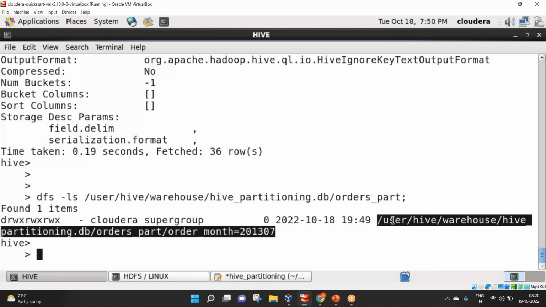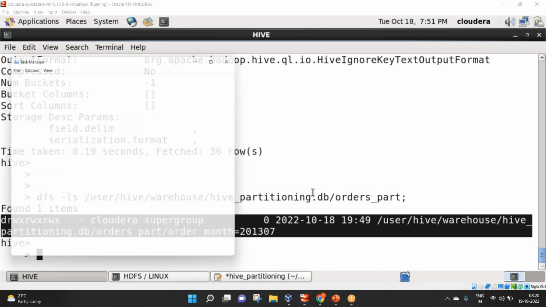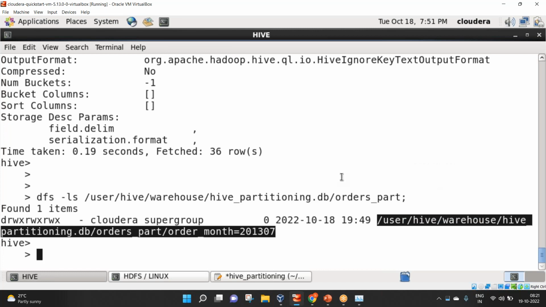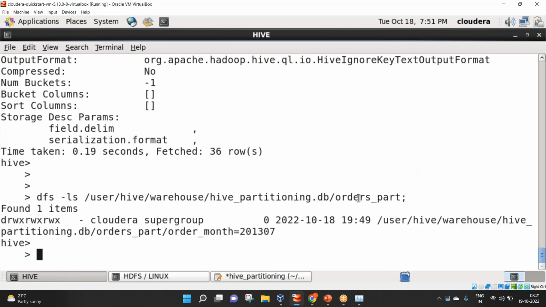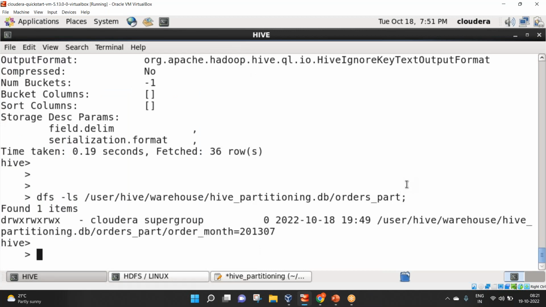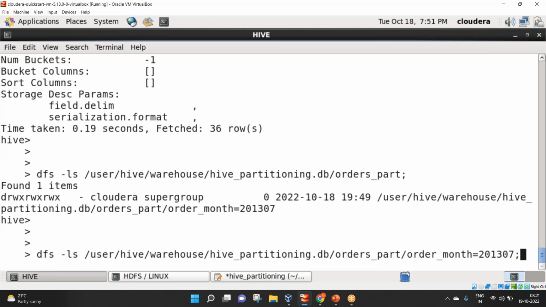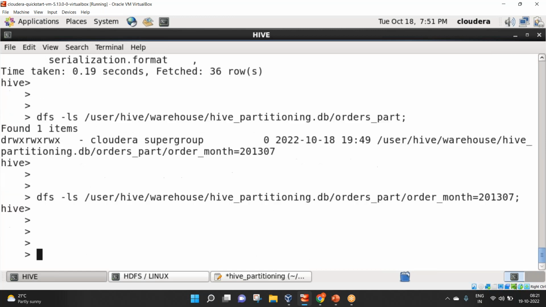So just to confirm, you can actually select this entire path, right click, copy it, just give me a minute, select this path again, right click, copy it, dfs space -ls, right click and paste that path. So there is nothing, right? So we have just added the partition, not yet loaded the data into this partition yet. We will see how to load the data into this partition shortly.